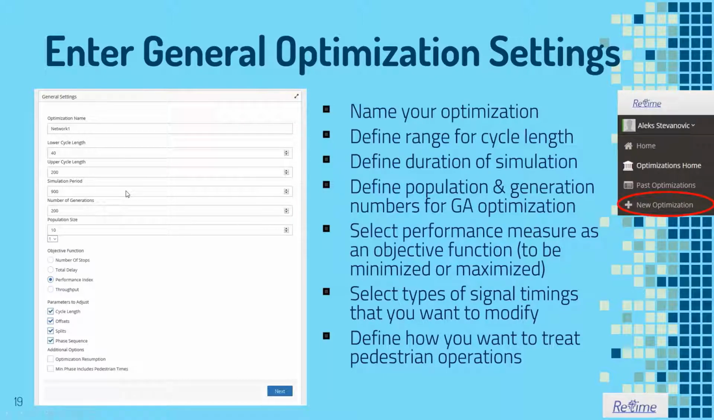If you want 900 seconds or a full hour. 900 seconds is actually 15 minutes, and we found that sometimes that's enough. If you want a full hour, that's perfectly fine, or 2 hours. The only problem is that it will be 4 or 8 times longer, and it will take more resources and more time to finish the optimization process.